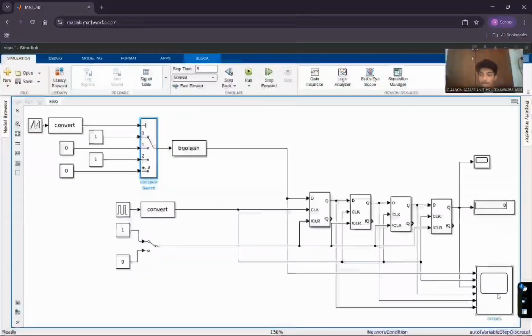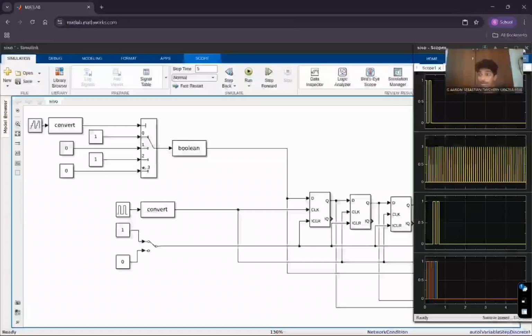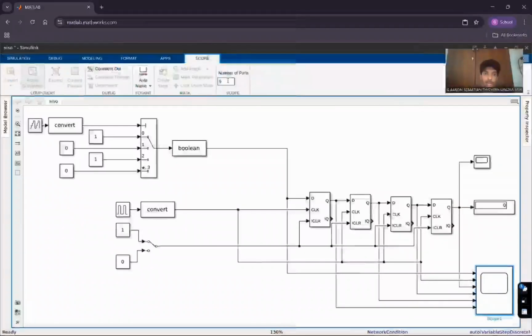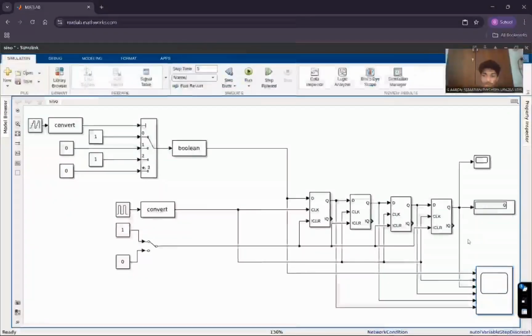And you have to open the scope, double click on the scope, close that for a while, and press scope here, and the number of ports should be 6, so we can insert 6 values. Okay, and after that you need to use a manual switch to change the value, and the connection should be made to 1, not to 0. You have to look at that.